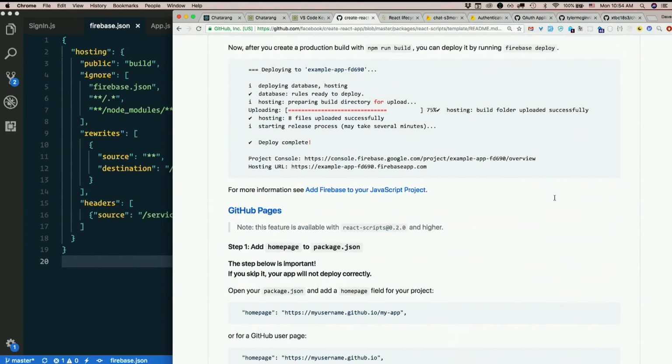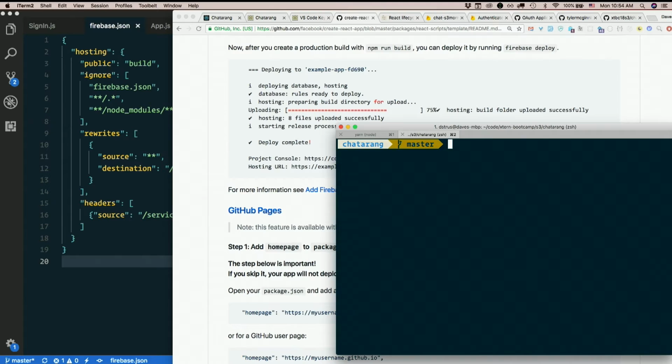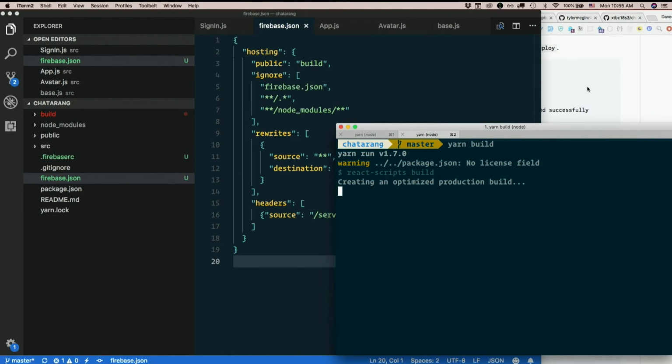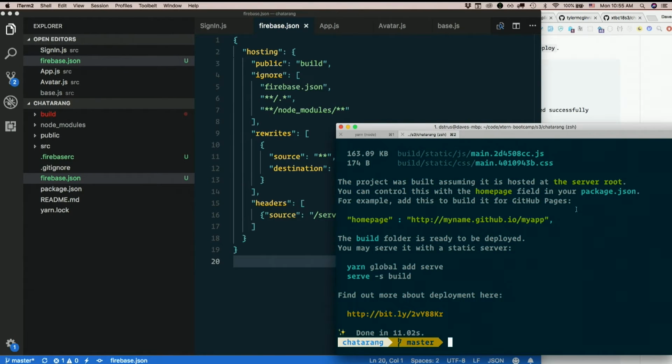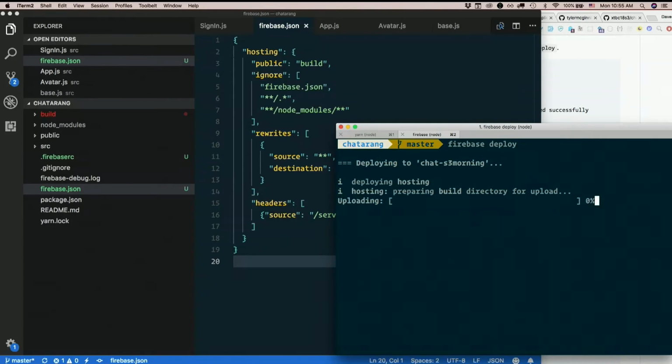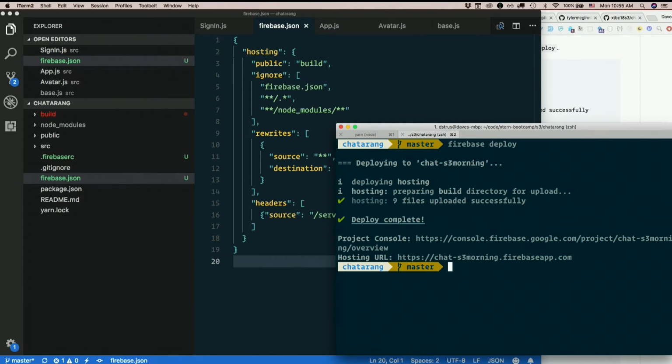Now, anytime we run yarn build, remember yarn build compiles all of our JavaScript into the build directory. After we do that, we can then run firebase deploy. So yarn build, firebase deploy. And if all is well, it'll tell you what URL it's at.